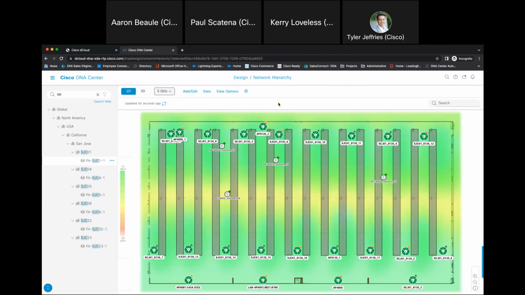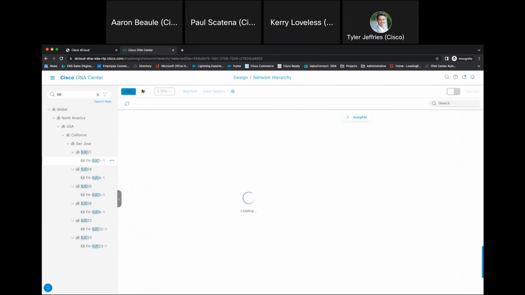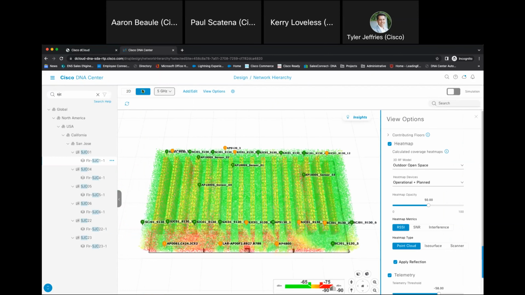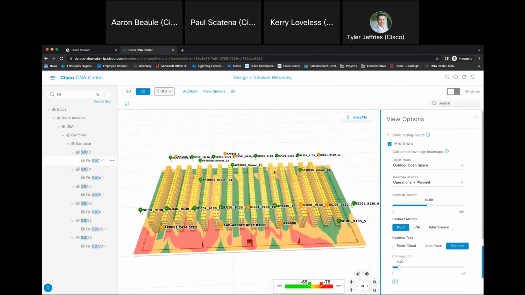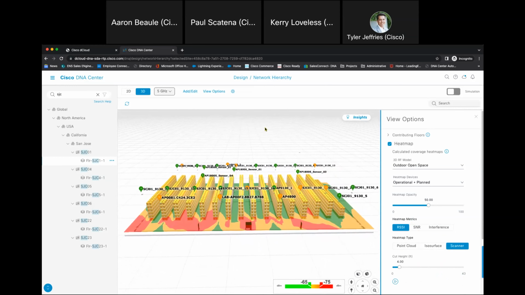Okay. I think what Aaron was getting at here was that we have the traditional 2D view, which, as he mentioned, looks pretty good. Lots of green everywhere. But we live in a 3D world, and you can click on the 3D view. This is a view overlooking a room full of racks. There are several different views you can see here. One is this point cloud, but one of the ones I really like is the scanner view, because it allows you to see the coverage at any height you want within the environment.